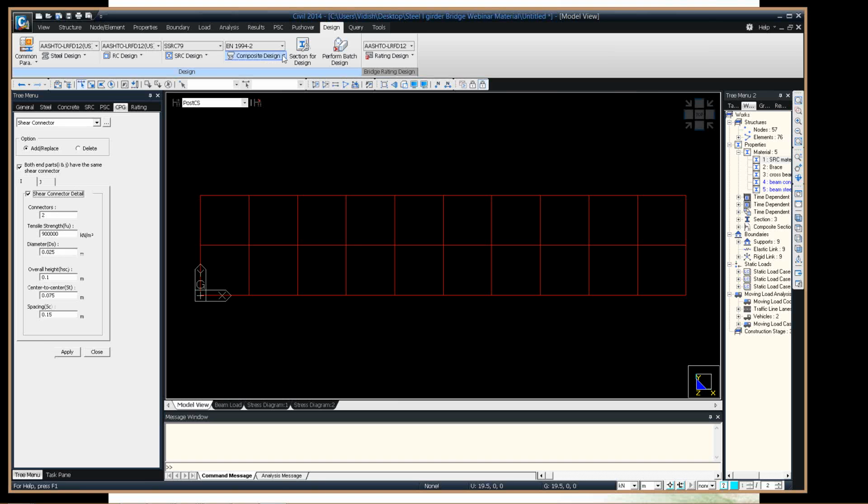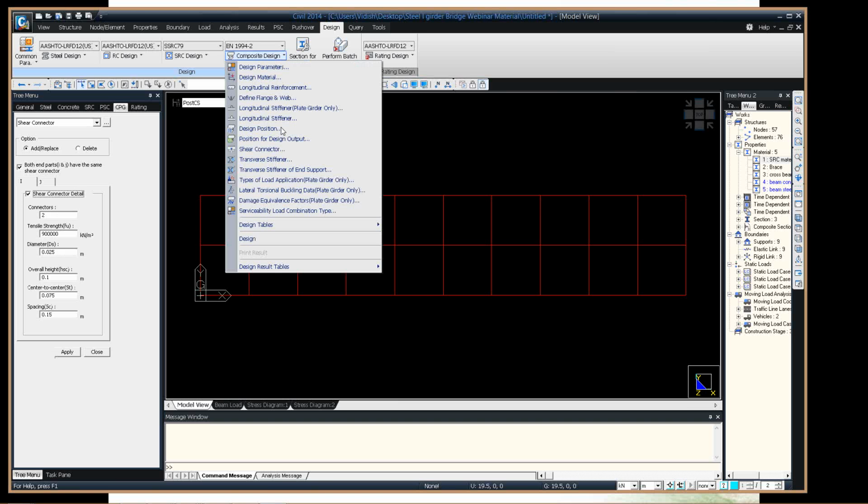Although they are not displayed, they can be looked at from the design table. So you can check how the shear connectors have been entered by referring to design tables, shear connector. Similarly, you have options for transfer stiffeners at end support for taking into account the shear resistance, the plastic shear resistance at the end support at the bearing stiffener level.